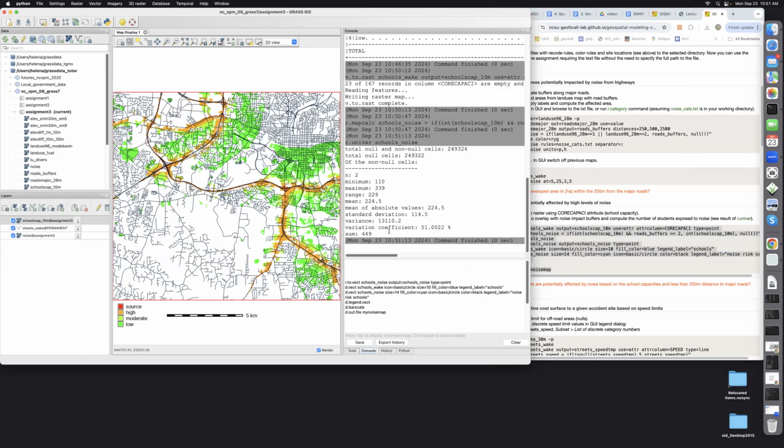And keep in mind that we are not really interested in the mean, because that would be the average for these raster cells. We want to know all of them that are there. So I will let you find out which of these outputs actually represents the number of students who would be potentially affected by noise.